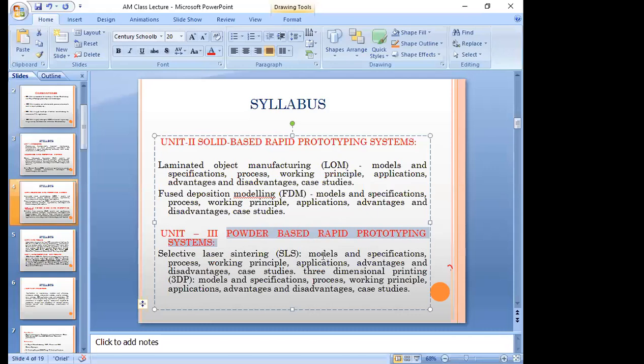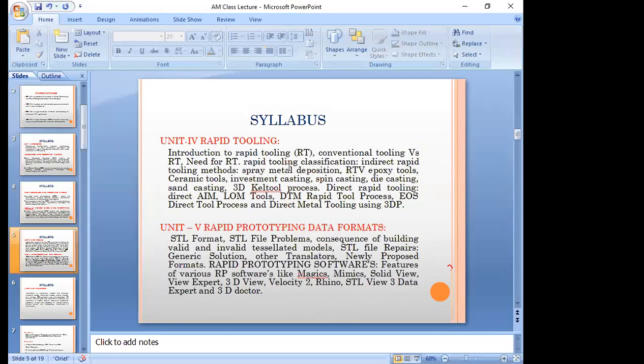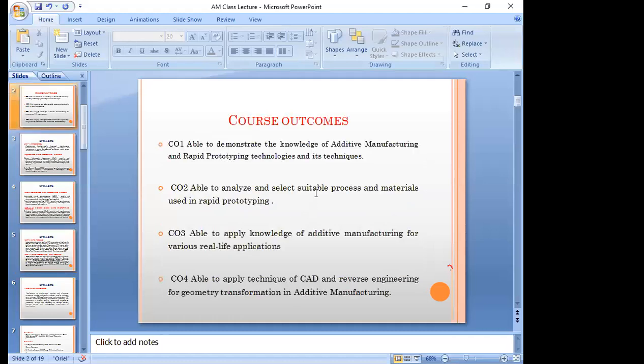For each type we are going to prefer a separate format. We will go into detail in the next classes, and rapid tooling: how we are going to give this particular tooling approach. And finally, we are going for additive manufacturing. Additive manufacturing is nothing but forming the material layer by layer. Then finally we produce a product.